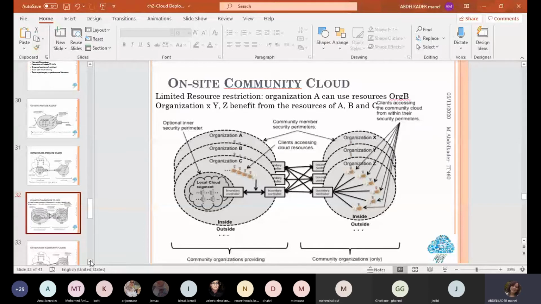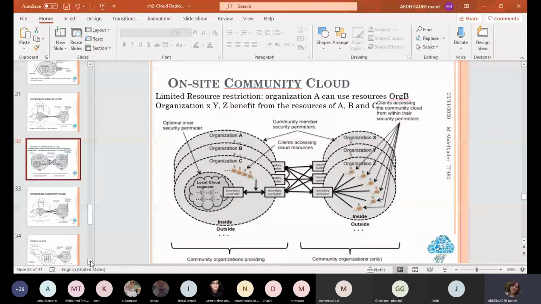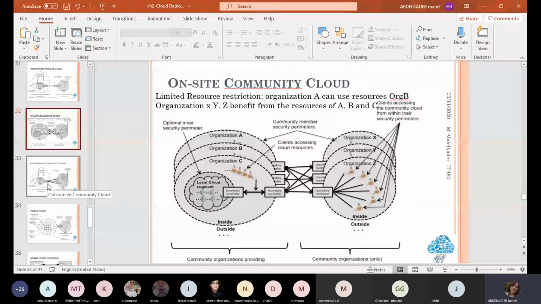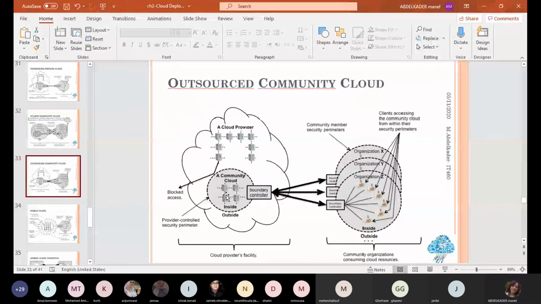Then we will see in the end that there is a scenario where I will just run some resources in peak. For example, if I have a peak, I go and take from the cloud, otherwise I'm using my resources inside the enterprise. There is also this figure of outsourced community cloud. So in this case, all the organizations are using the cloud that is provided by a cloud provider.